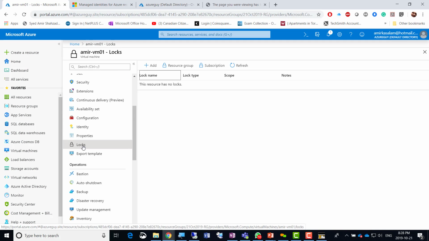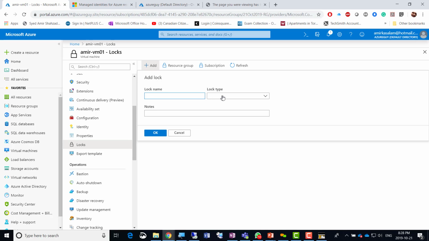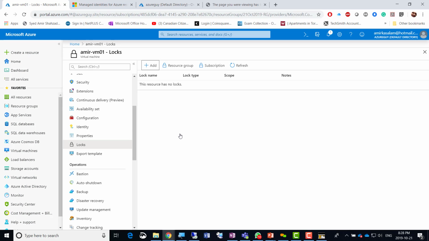If we go to logs here, there's add resource group subscription. If I click the add button, there's log name and log type. Log type will tell you whether you want to make this machine read only, or you don't want it to be deleted. Then you can put a log on it and it will be read only, or you won't be able to delete that machine. So I'm going to cancel out of there.